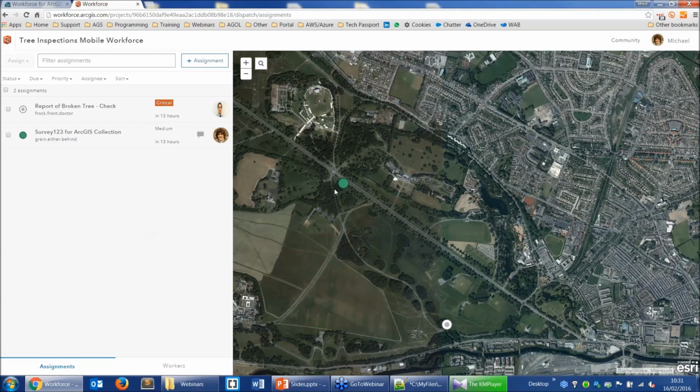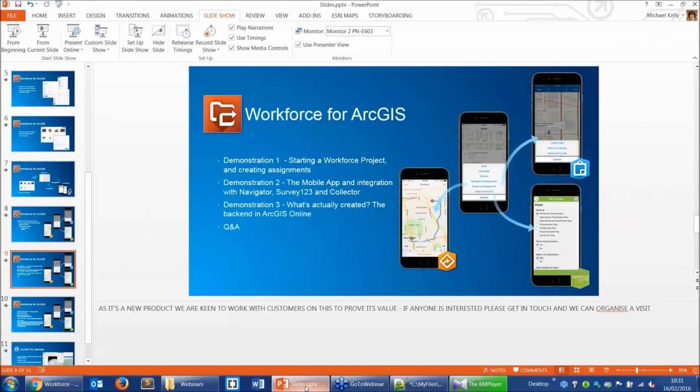And so you'll see there I've completed my job, so it has turned green. And you can see my note has come in there as well, so collection actually completed and server 123 used. So I'm just going to go back here.